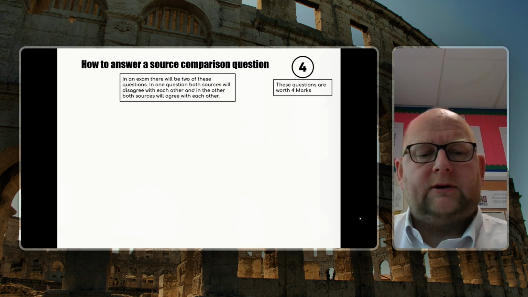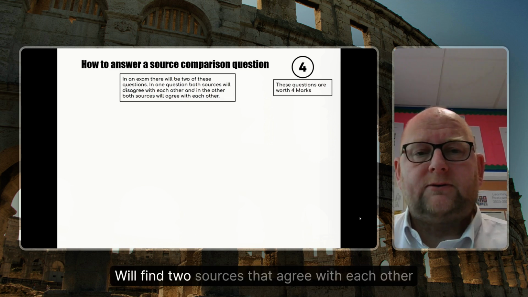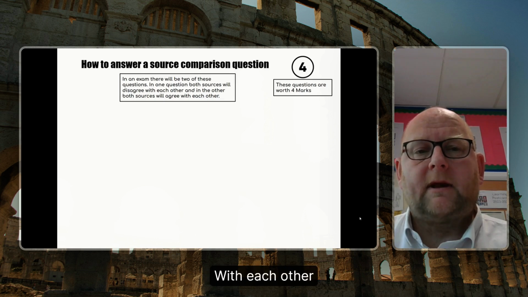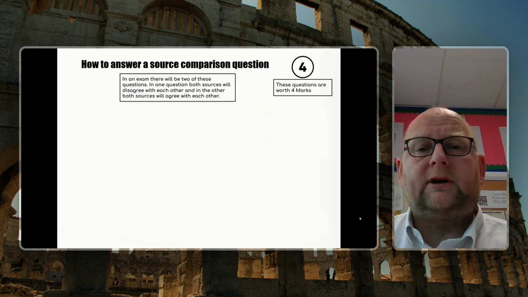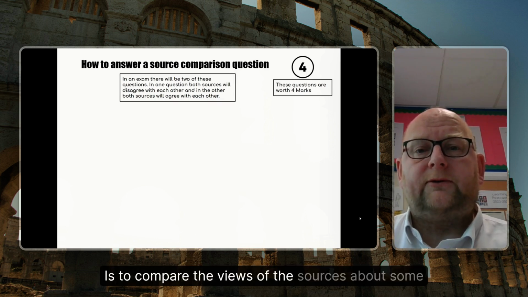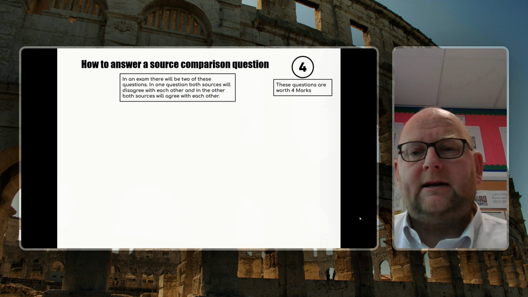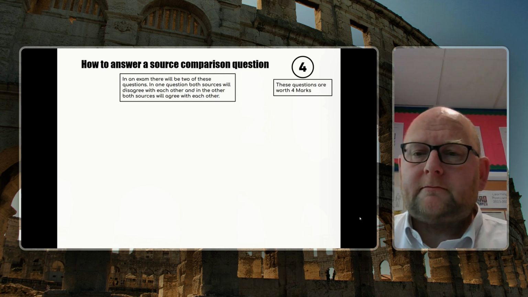And in one of the questions, you will find 2 sources that agree with each other. And in the other question, you'll find 2 sources that disagree with each other. What the question's asking you to do is to compare the views of the sources about some aspect of history. So, for example, you might find the question in the Germany section on compare the views of sources A and B about how women were treated in Nazi Germany.